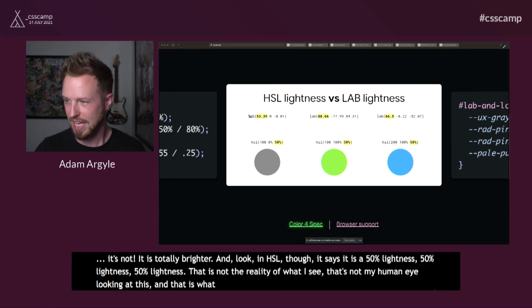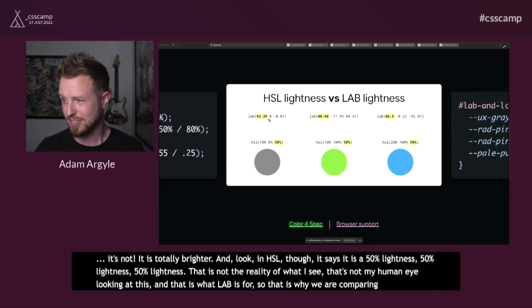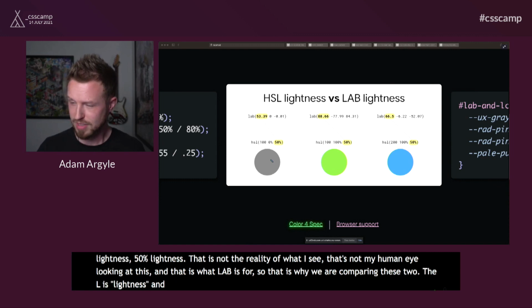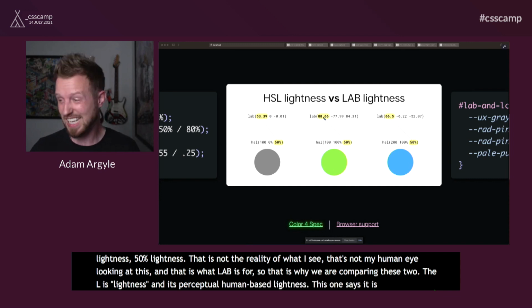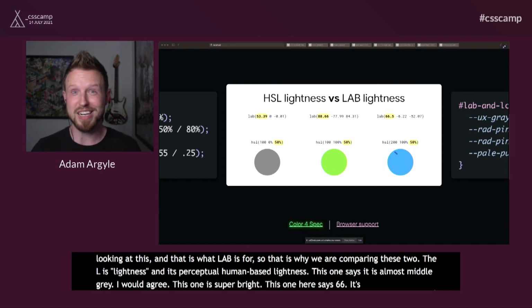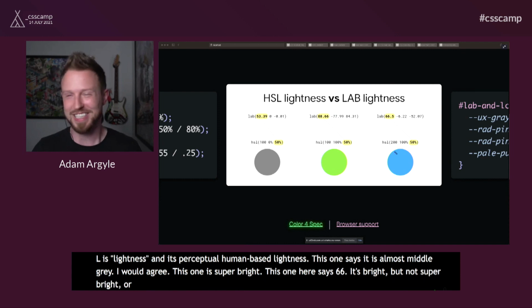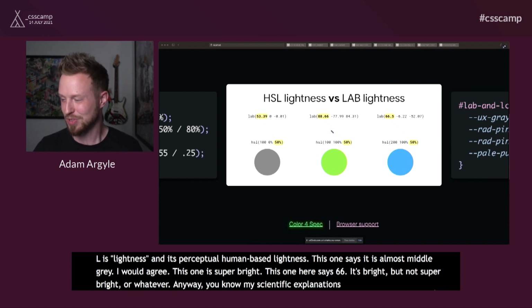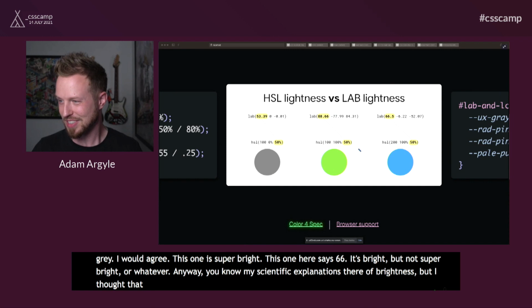And look at Lab. The L in Lab, for its 3 channels, is lightness, and it's perceptual human-based lightness. This one says it's almost middle gray. I'd agree. That's almost middle gray. This one says that's super bright. That's up in the 88 range. That's pretty bright. And this one over here says 66. It's bright, but it's not super bright. So anyway, you know, my very scientific explanations there of brightness. But I thought it was really interesting that HSL calls these all the same, but really they're not.